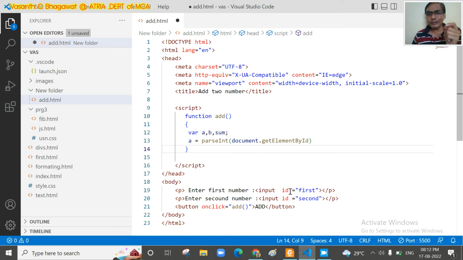What is in that text box? What is the ID you have given? You have given the ID as first, right? So you are going to take this particular ID in this text box, whatever you are typing, you are going to fetch that from the document, that is document dot getElementById, parse it to integer and store it in this variable A. That is what we are going to do.